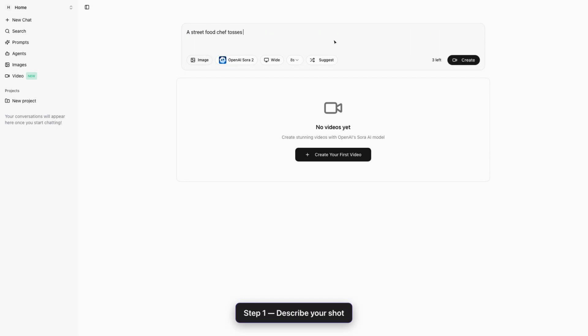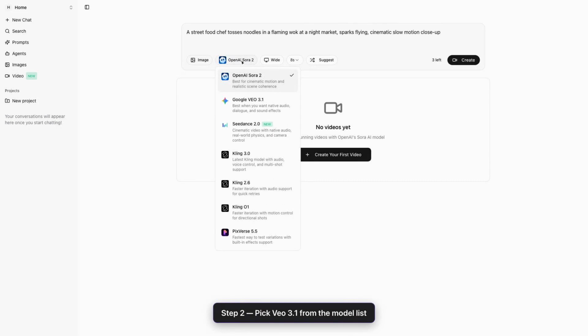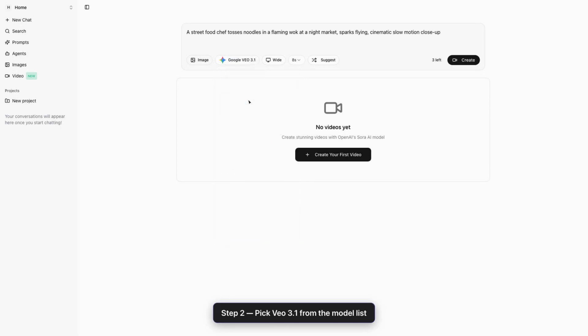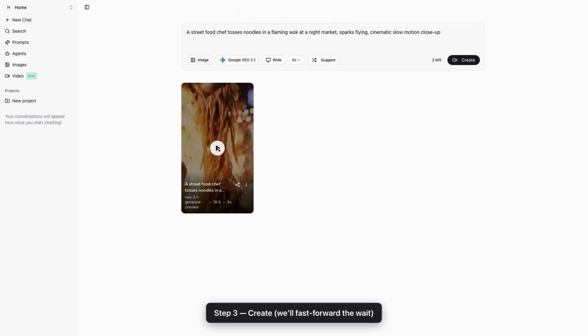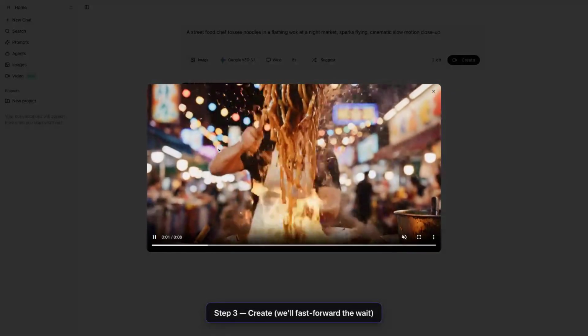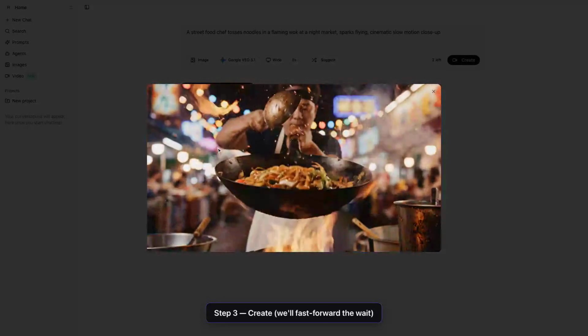First, the basic workflow. Describe your shot. One sentence is enough. Pick Veo 3.1 from the model list. Hit Create. We'll fast forward the wait. And that's the clip you saw at the top. Straight from one sentence.